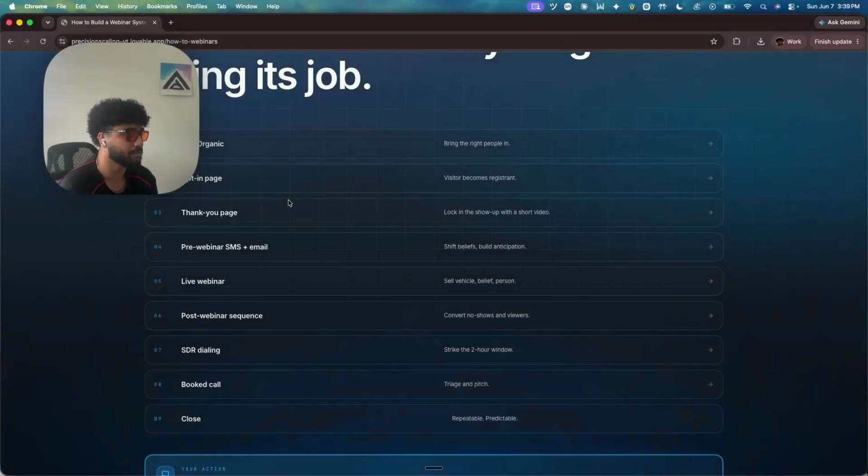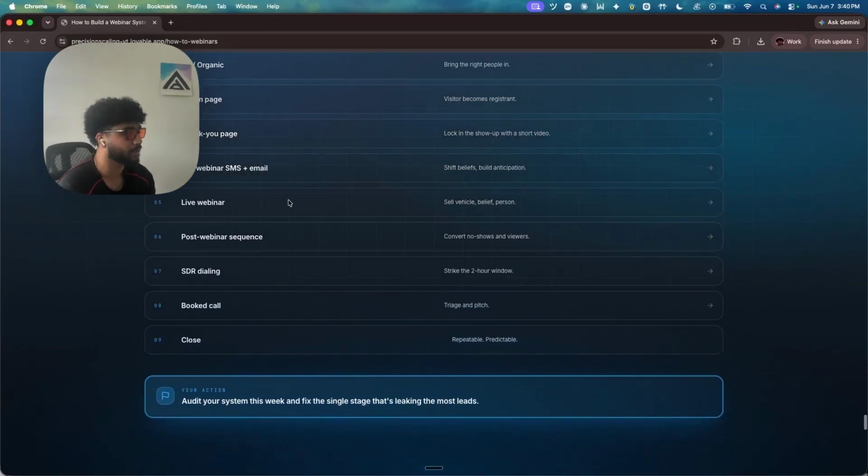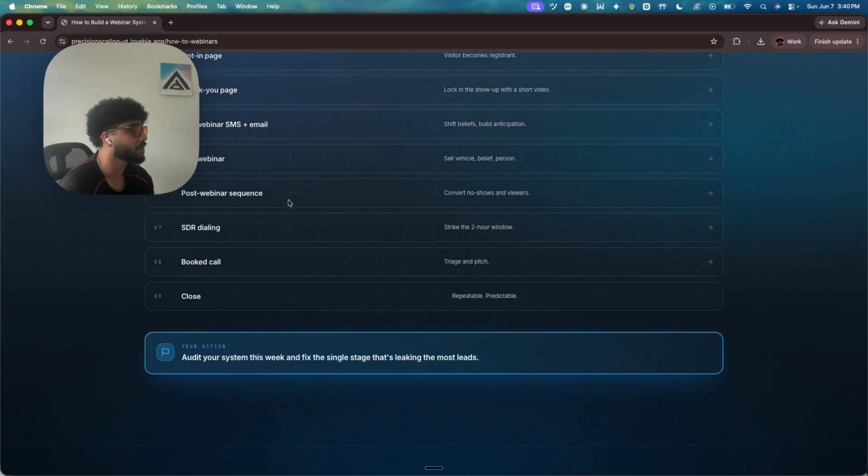The pre-webinar SMS and email cadence shifts beliefs, builds anticipation, lets them know why they should be attending the webinar, and reinforces their decision. The live webinar itself sells the vehicle and the belief in you as a coach. The post-webinar sequence converts no-shows and viewers into sales and re-attending people. Your SDR dial-in should hit at that 2-hour window, and make sure they're booking calls on their closer's calendar ASAP so that you guys can make sales. Make this a repeatable, profitable, and predictable process. So your action here is to audit your system today and see every single stage that I went over, what you are missing, and what's leaking the most leads for you.